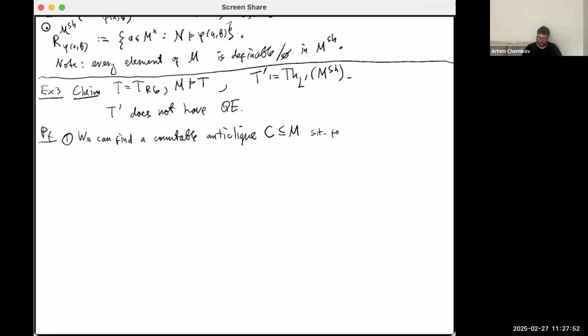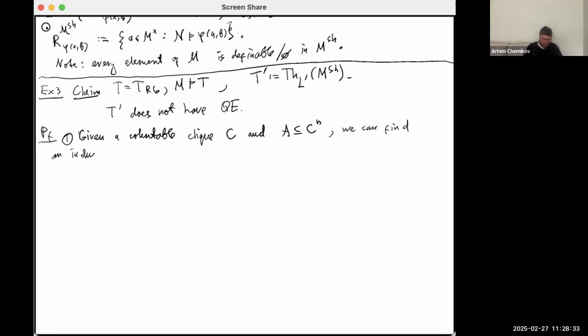such that for any, let me get the quantifiers correctly. So we can find, let me write it in the opposite order. So for any given countable clique C, and an arbitrary subset A of an arbitrary fixed power of C, let's say C to the n, we can find an isomorphic copy of this inside M, an induced isomorphic copy inside of M. Okay, I'm not saying it well, right? Let me say it in the original order first.